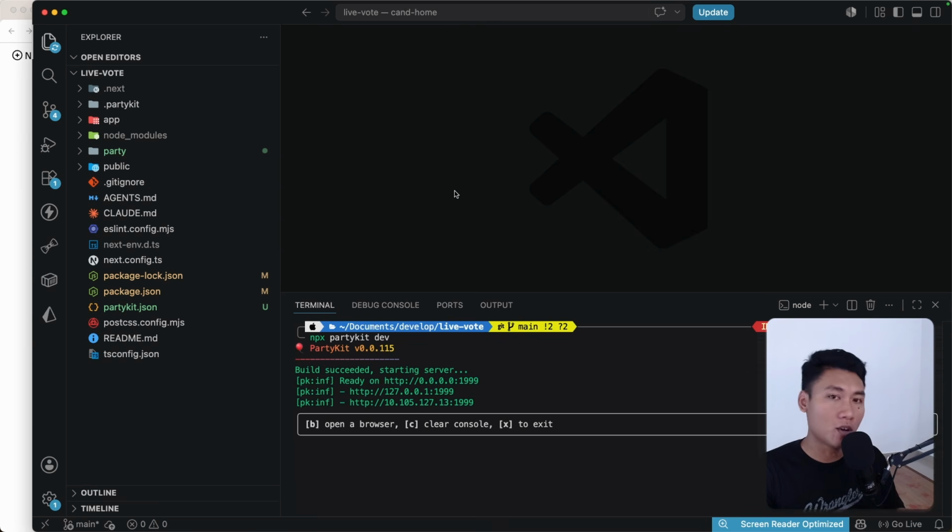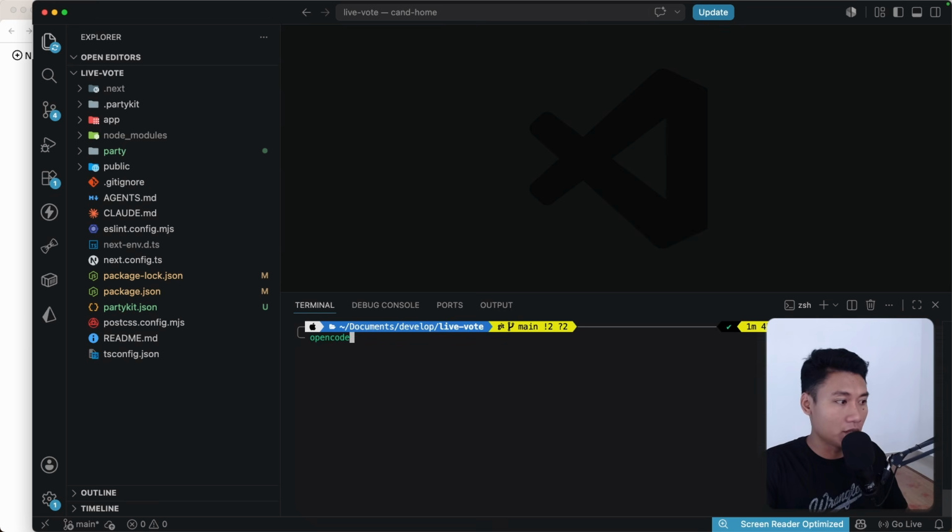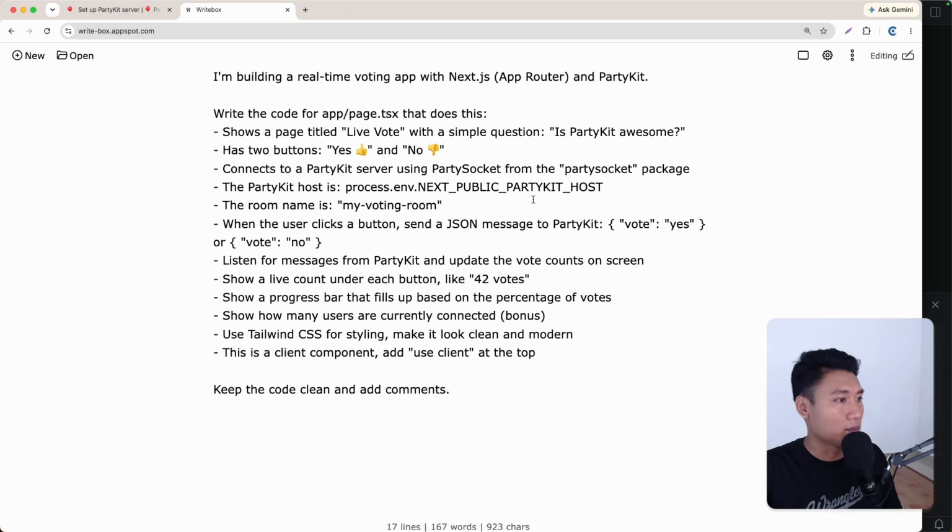Great. Now what I'd like to do is create the UI first. So I'm going to close this one, and then I'm going to open my OpenCode. As you can see, this is my prompt. I'm building a real-time vote app with Next.js and PartyKit. Write the code for page.tsx. First, show the page title. Then the question is: is PartyKit awesome? Then we have two buttons, yes and no.